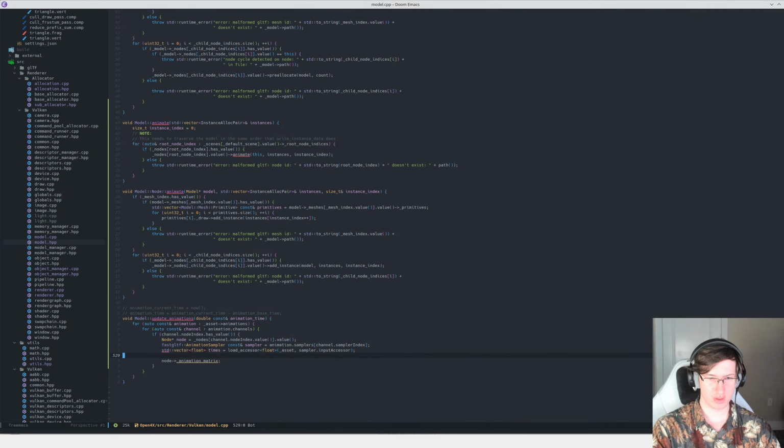Right, so we have node. Yeah, we got the node, and then we got the inputs, and then we need the path in order to determine what the outputs are. So the path, is this just a string, or what is this? This animation path. Okay. What can I do with this? Animation path dot, what? Yeah, channel dot path.